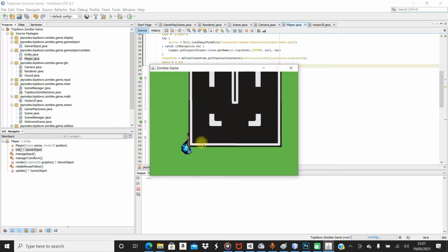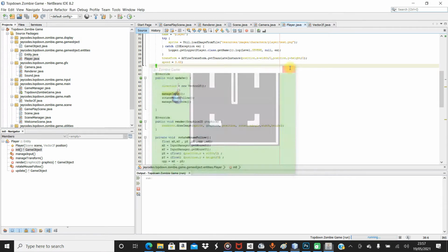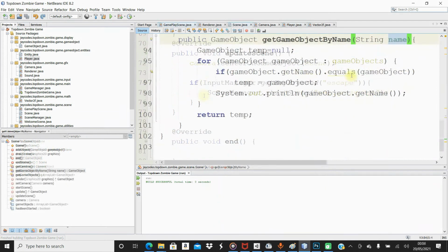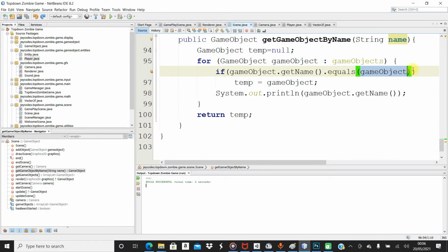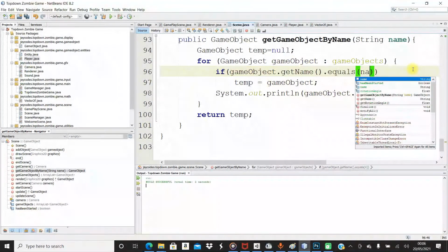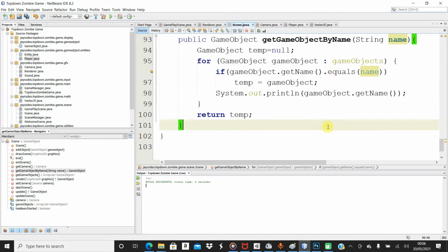Okay, for some reason it's not working. I have no clue why. Let's go to the gameplay scene. So the first mistake I made was inside the get game object by name method, instead of comparing the game object's get name method with the name passed in as the parameter, I was basically comparing it against the game object. So that's the first mistake that made sure that it wasn't running.